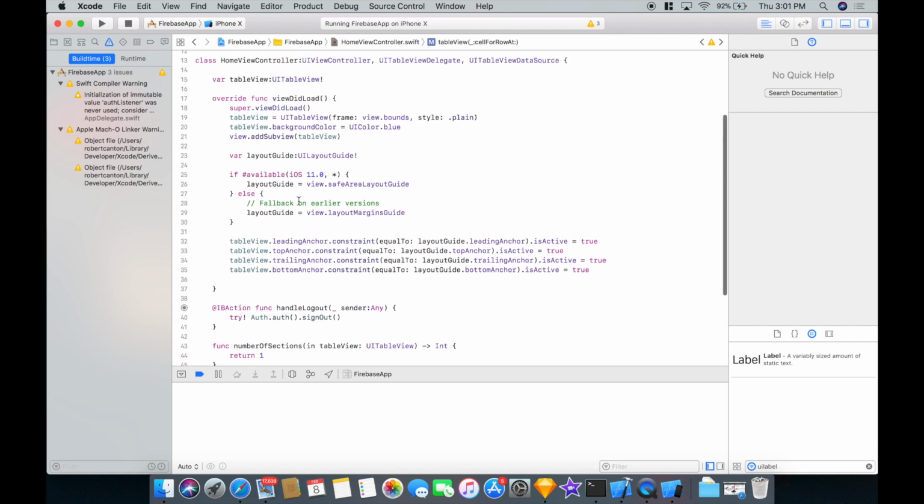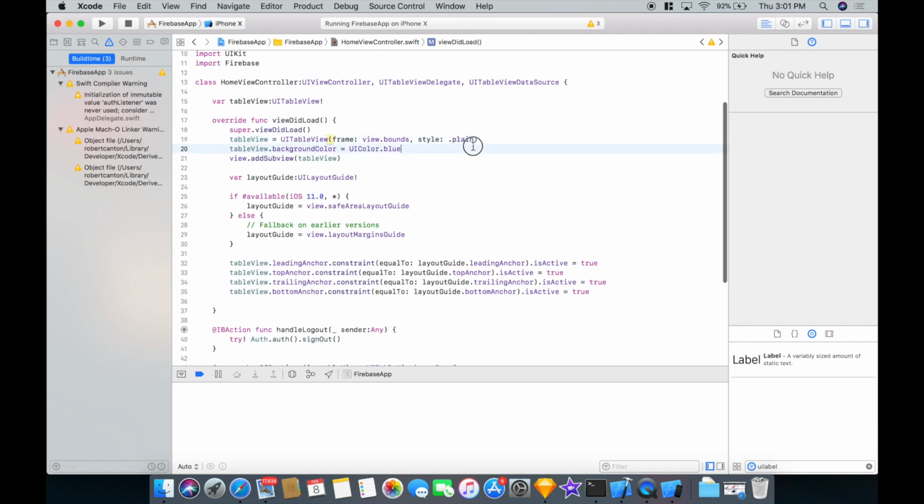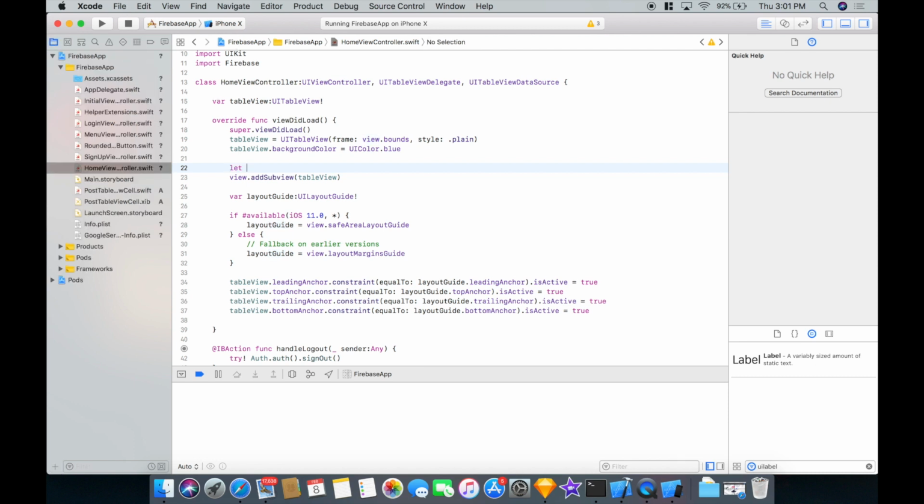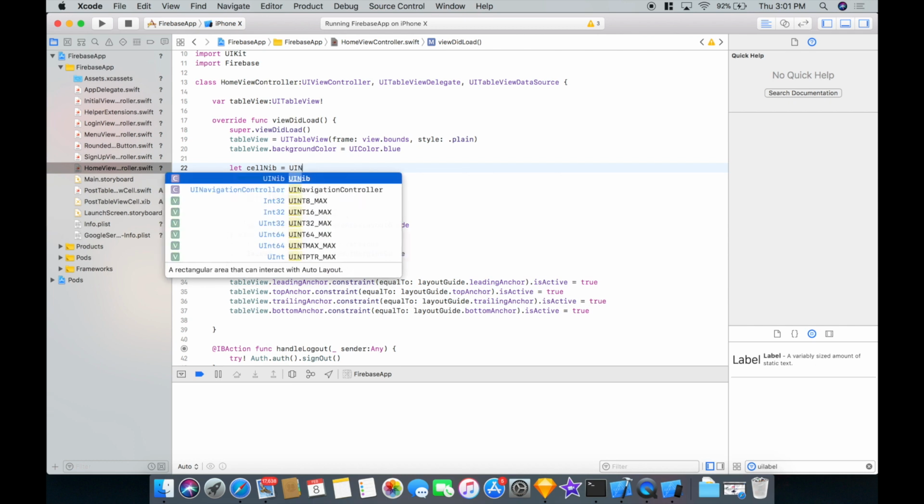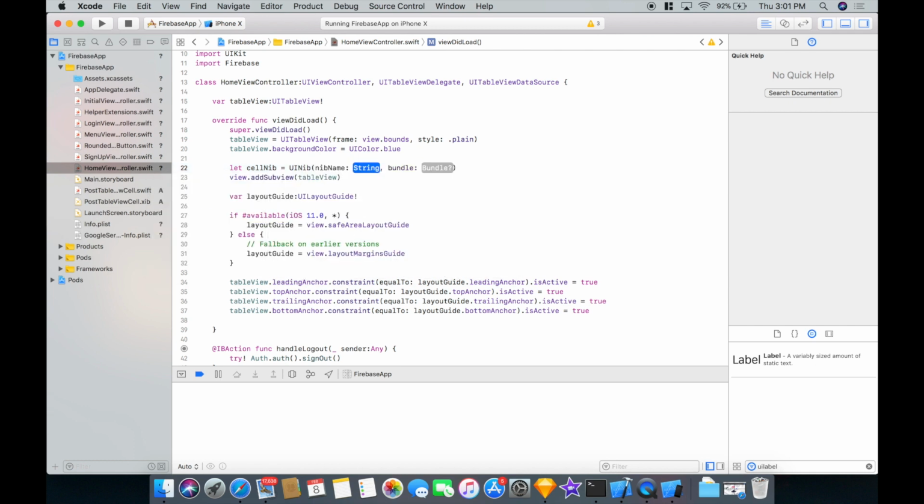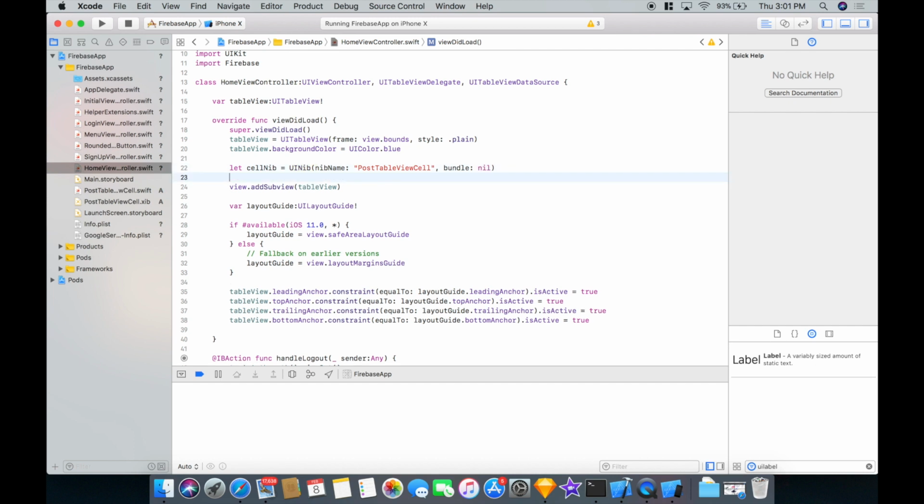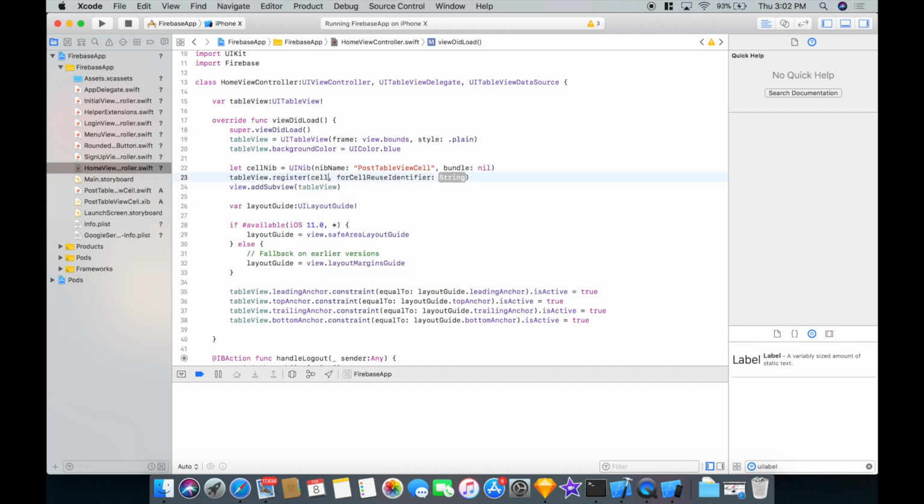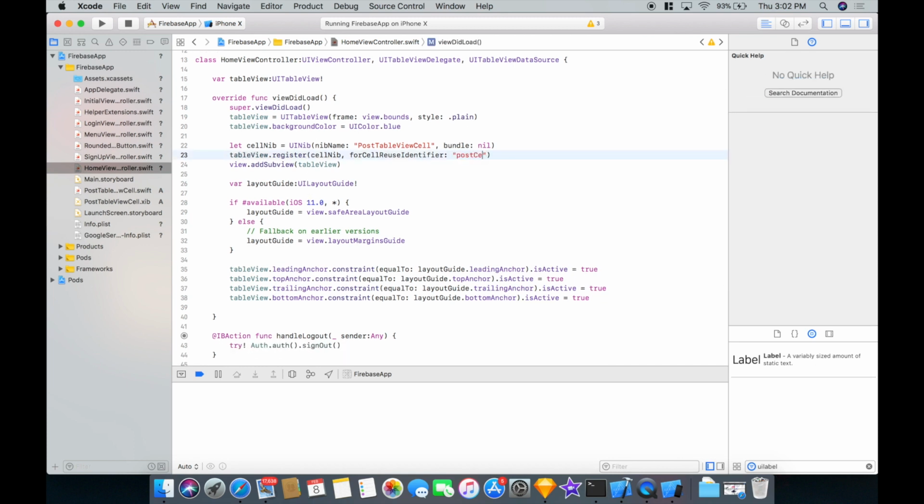Before we can do this, let's register the cell that we made to the table view. The way we do that is I'm going to say let cellNib equal UINib. That's going to take the name, this PostTableViewCell name, so I'll type PostTableViewCell, bundle is nil. And now we can say tableView register nib cellNib for a reuse identifier. This identifier is going to help us identify this cell. We'll just call it postCell.